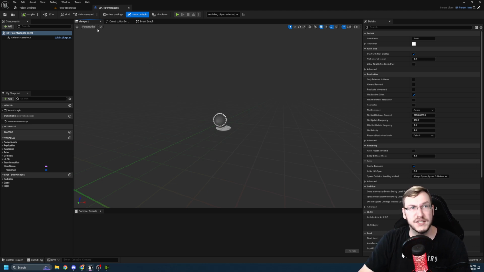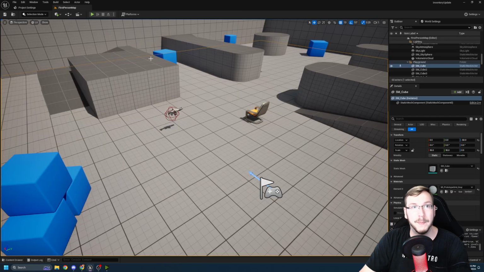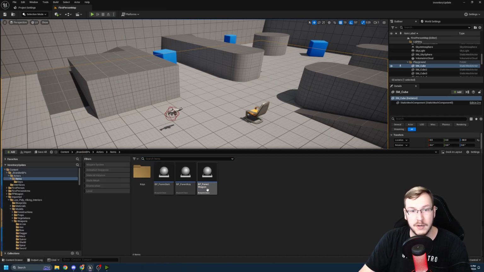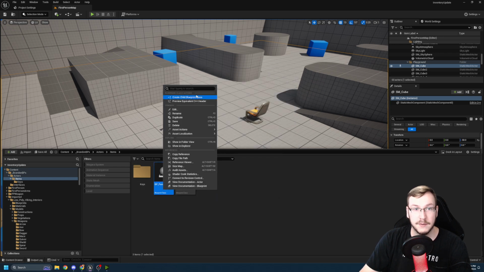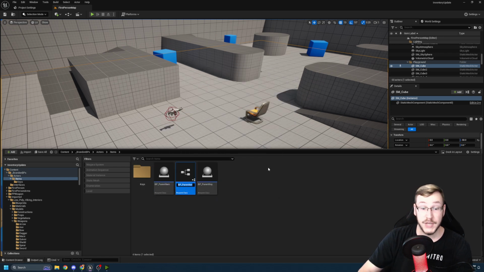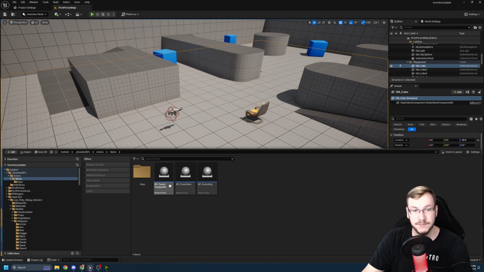So let's just go with that idea. Let's delete the parent weapon. Let's open up our content browser. We're going to delete it. Instead, we're going to right click our parent item. We're going to create a child blueprint. We're going to call this BP parent equipable instead. Control Shift S.